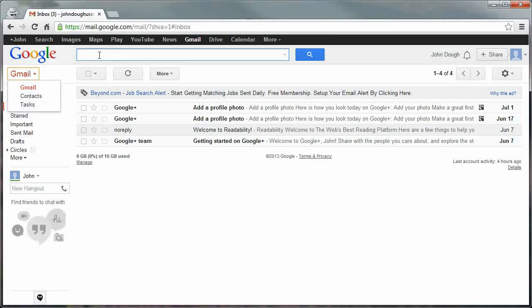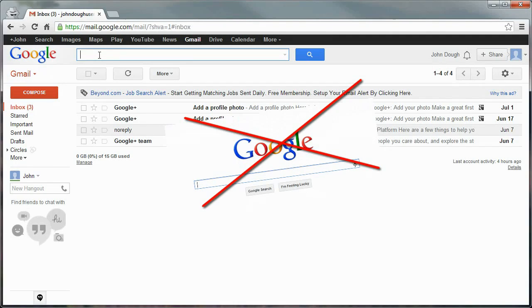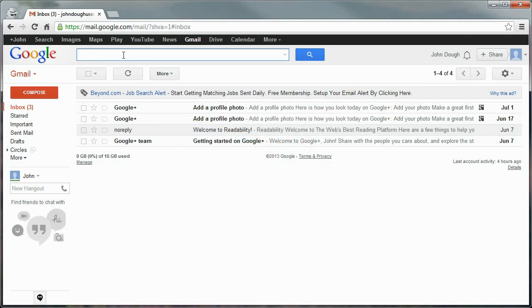Now, this search bar, this is not for the Google search. This is for your Gmail search. So after you have half a bazillion different emails in here throughout your entire Gmail account, you can use this as one way to locate various emails. There's a lot of other tools at your disposal within Gmail to help keep things organized. This is just one way to help find them.